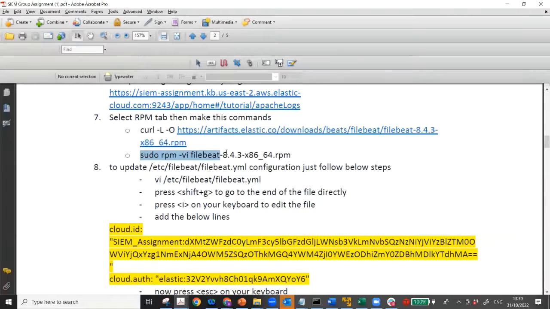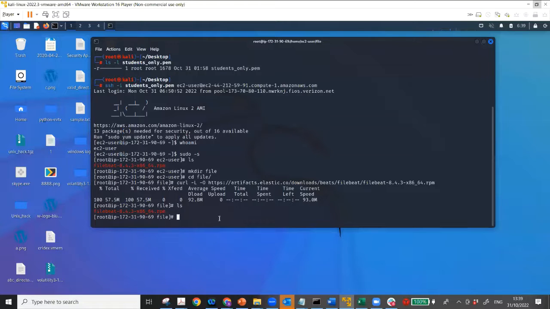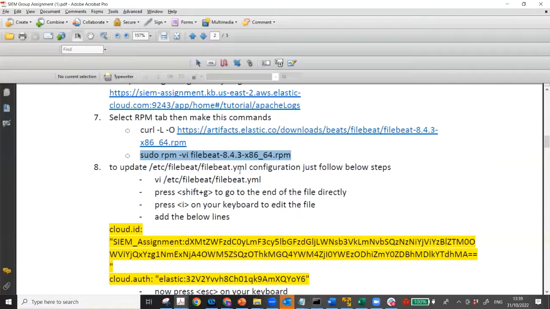Okay, and then you will install the package by using sudo rpm -vi filebeat, and I have done it already, like I said, so I don't want to repeat it. Maybe it will just replicate or corrupt the files. So I will skip this step, but you will need to do this step as well to install this package.